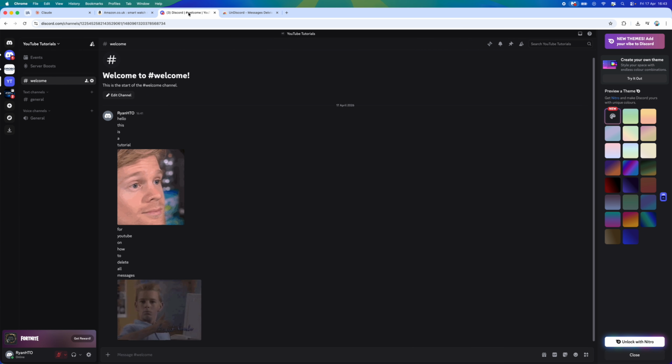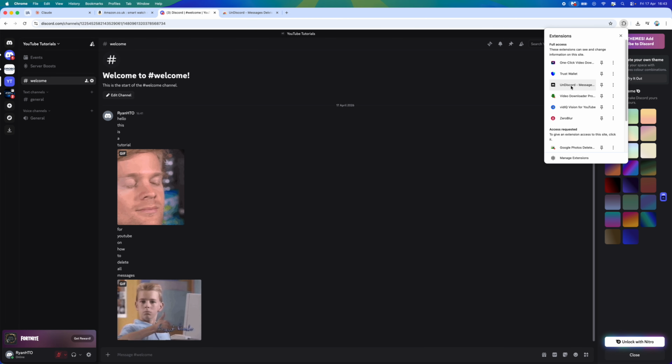Once we have logged in, we need to head over to the DM or to the channel that we want to delete messages in. And as you can see here, all of these messages are individual messages on my Discord channel. Now to delete all of these, what I need to do is go to the top right hand corner to our extensions. You then want to click on Undiscord.